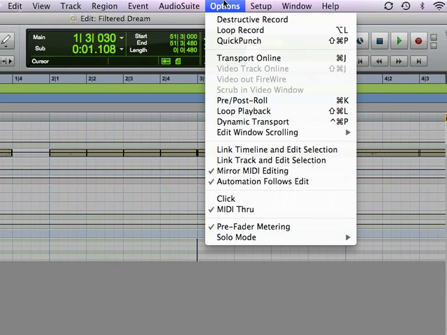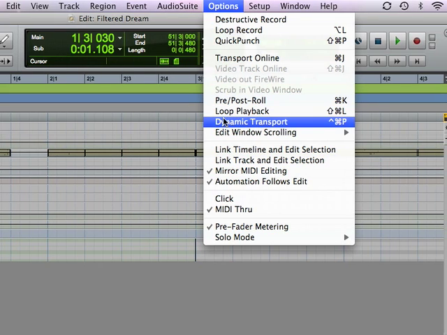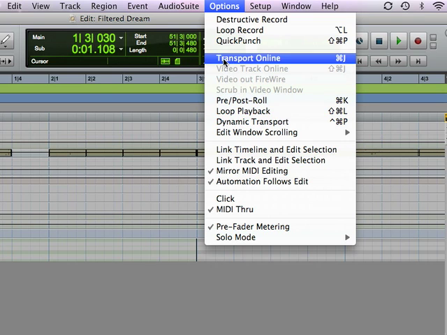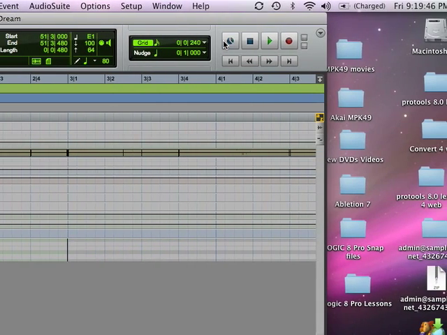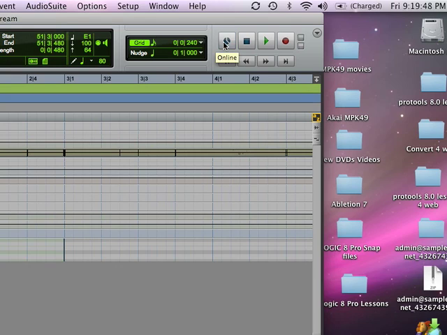So our options here give us more options that we can handle. We've got dynamic transport. We've got our transport online. See that? This is an online button in case we want to sync it up to something. We might have another device. Could be an MPC or an MV800 or whatever you've got, or another system.